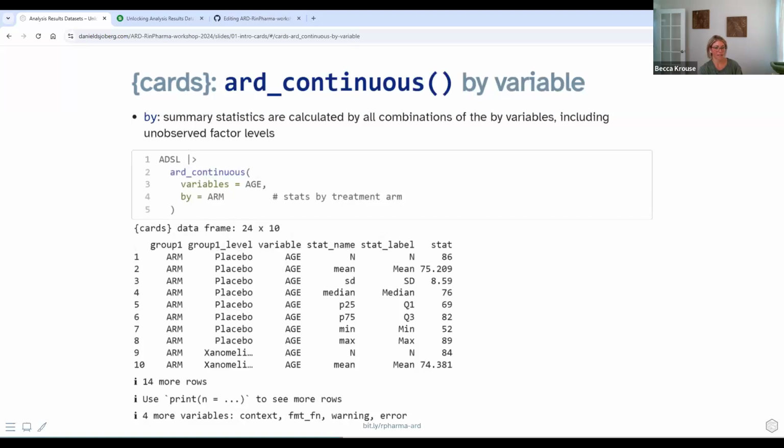Moving into some of the arguments, a lot of times you want to compute summaries by a certain variable, like treatment arm. So you can pass that here, by variable, by arm. And we see a similar structure to before, except now we see a group 1 and a group 1 level. This is a standard naming convention: if you add more levels of grouping, additional by variables, this will just bump out and you'll have a group 2 and a group 3, and they're all stacked up in there. So you can see the different treatment levels in the level.